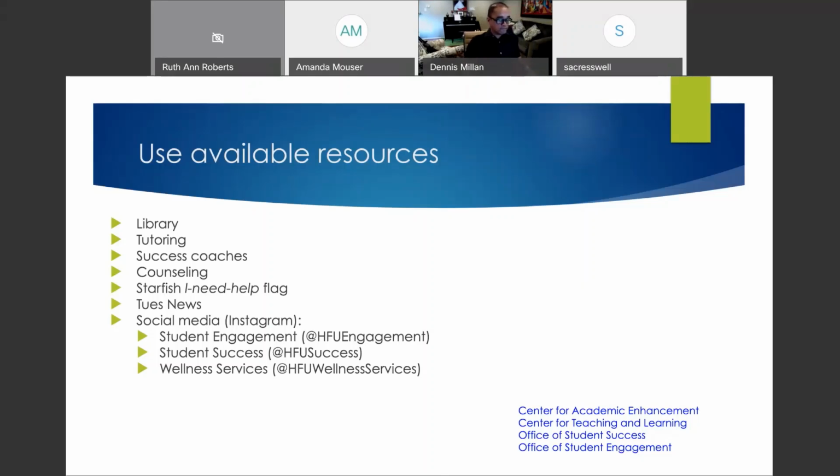And then we also have Starfish, which is our early alert system. Faculty and instructors are able to raise flags in our Starfish system that detail any concerns they might have about your success in your course. The purpose of this is not negative in any way. The purpose is to hopefully be able to proactively contact you and offer the services at Holy Family, to proactively set you up for success for the semester. One of the options we do have is available for you to be able to raise a flag within Starfish.